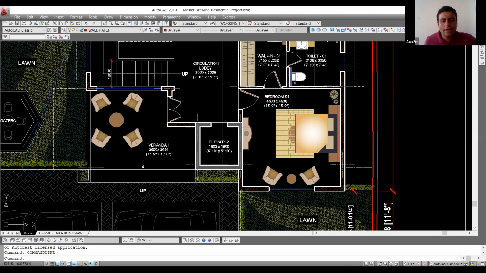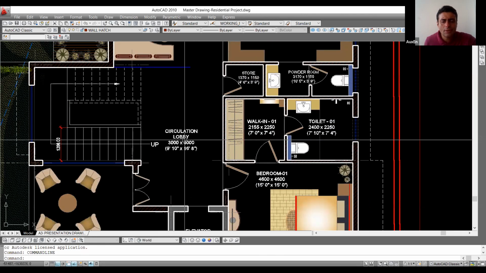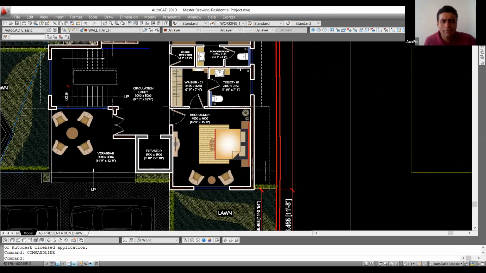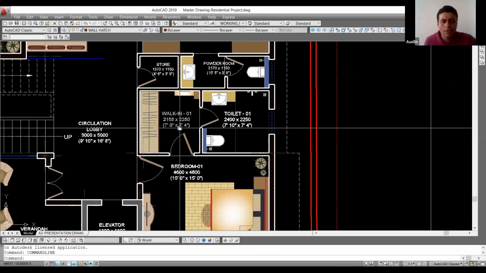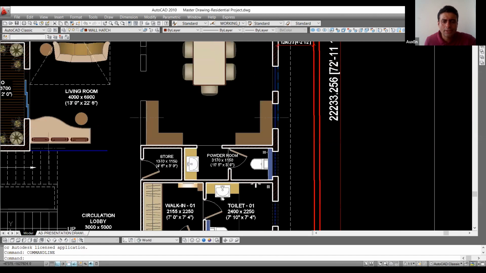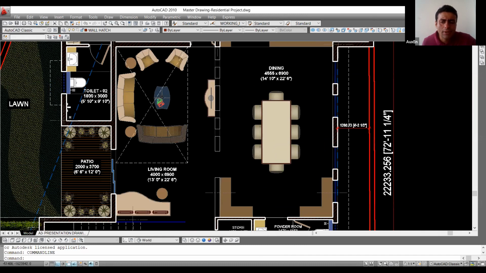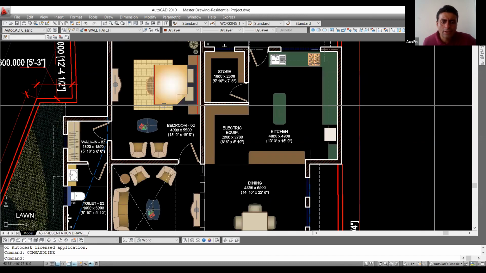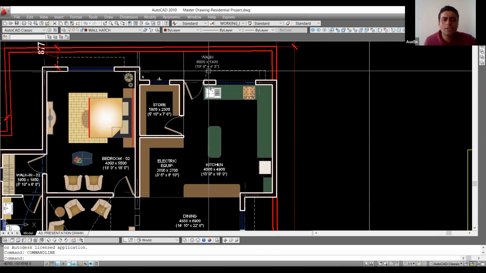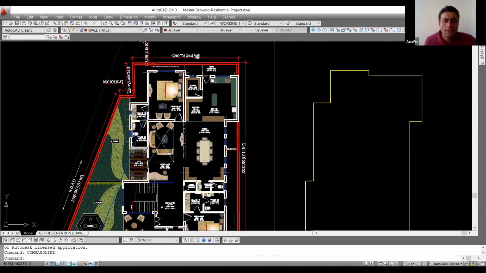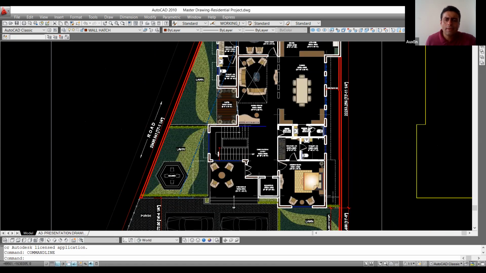So this is the floor plan, the ground floor plan. There is an entrance veranda over here. This is the circulation lobby. There is an elevator, a bedroom over here. Then there is a toilet and a walk-in closet. This is the dining space. This is the living room. This is a bedroom at the back. And this is one kitchen that they have. At the back of the kitchen, they have a wash area. And then this is a big lawn that they have developed. So this is the ground floor.